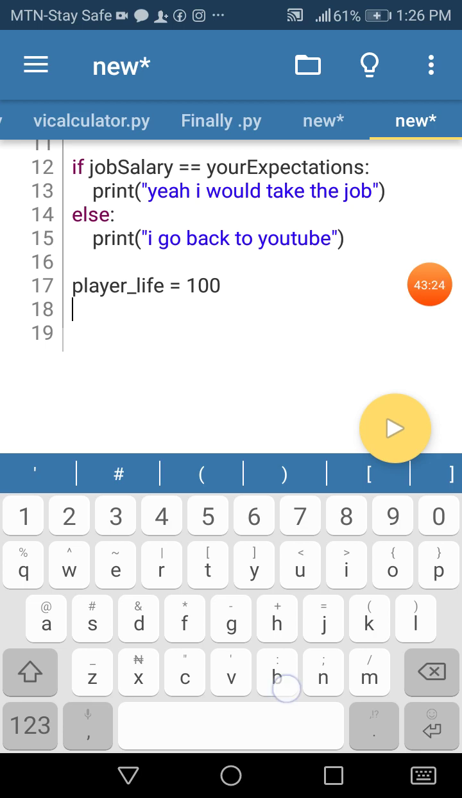Now, bullet underscore power is equal to, let's say the bullet power is, what should I use? 50. I did say I'll use 50.